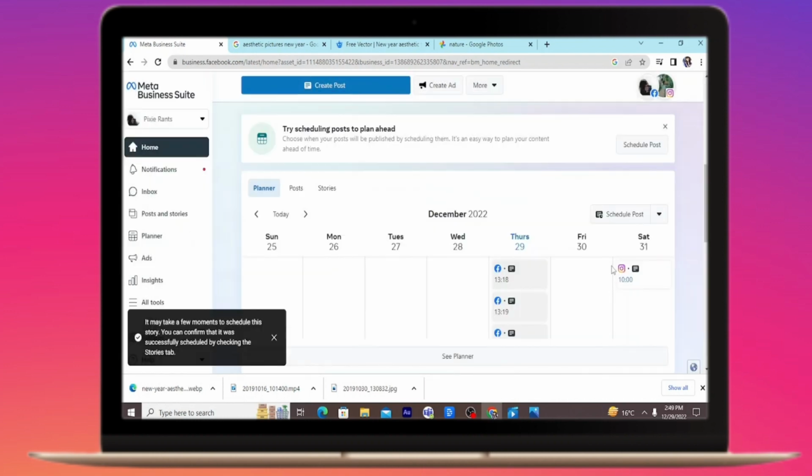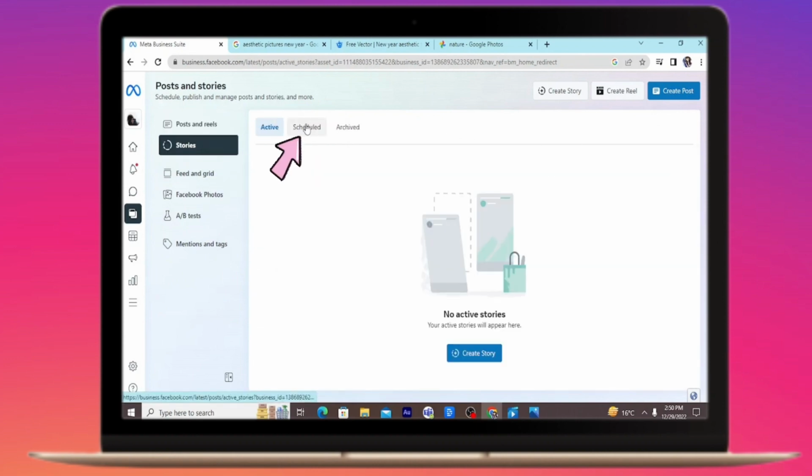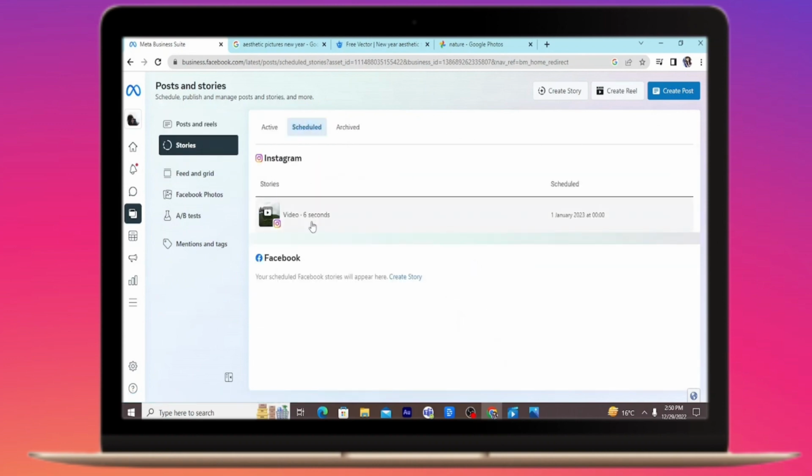If you want to see your scheduled posts and stories, go ahead and click on post and stories. There you will see the second option, stories. Go ahead and click on that and click on scheduled. Here you can see your scheduled story, and in this way you can schedule stories on Instagram.